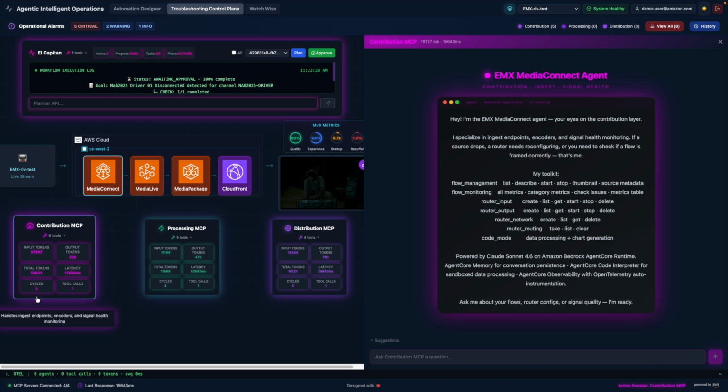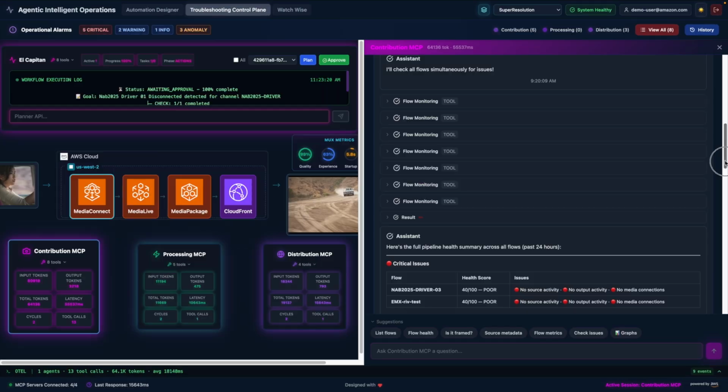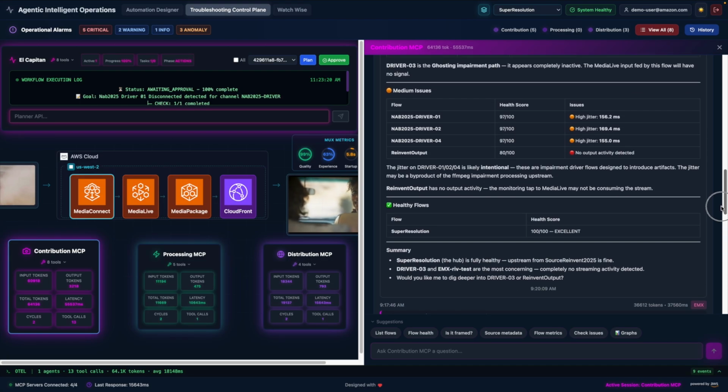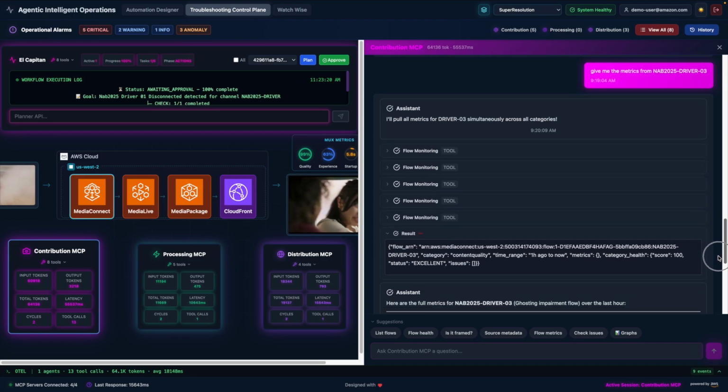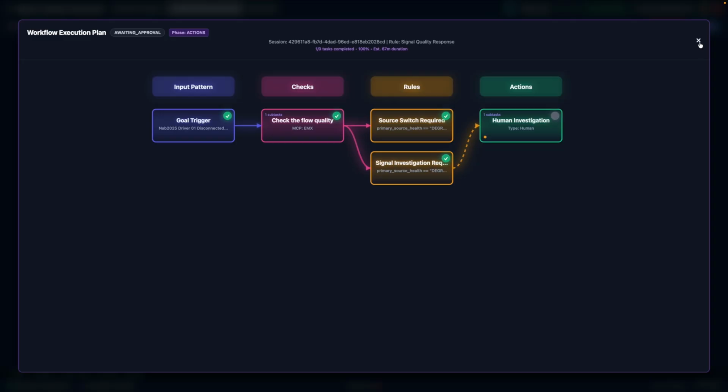Over 57,000 tokens processed, 2 reasoning cycles, completed in a few seconds. Root cause identified. Source A disconnected due to a connectivity interruption from the remote venue. The agent also performed SRT protocol analysis, checking bitrate stability, latency variation, and FEC retransmission rates. The analysis shows the issue wasn't gradual degradation, it was a sudden connectivity loss. That's important because it changes the remediation approach.